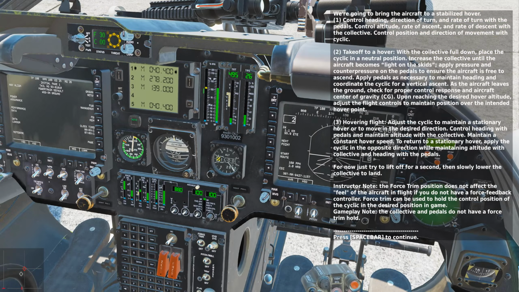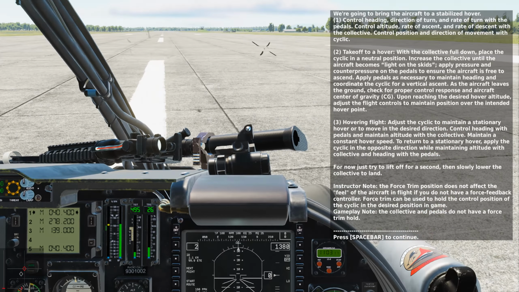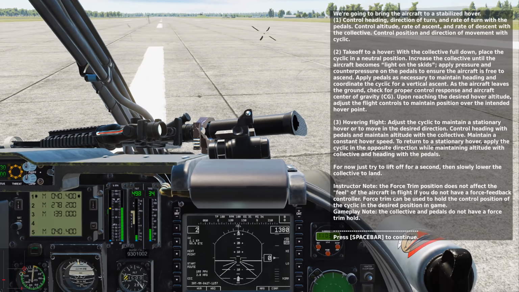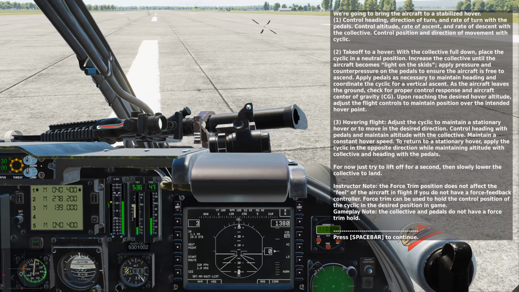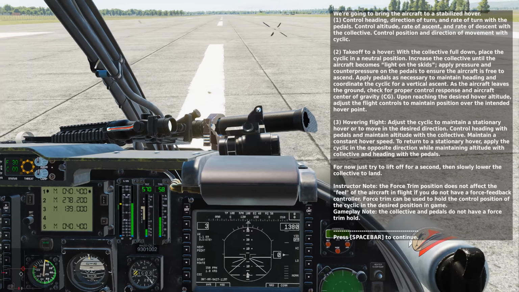We're going to bring the aircraft to a stabilized hover. Control heading, direction of turn, and rate of turn with the pedals. Control altitude, rate of ascent, and rate of descent with the collective. Control position and direction of movement with the cyclic. Take off to a hover.